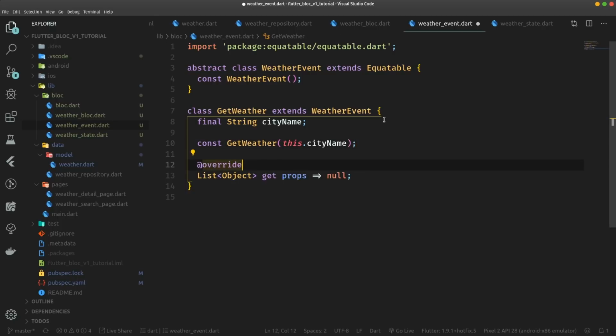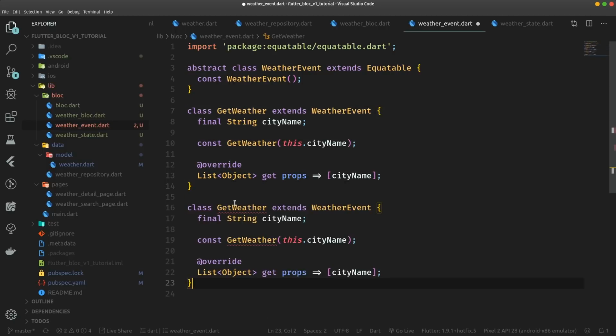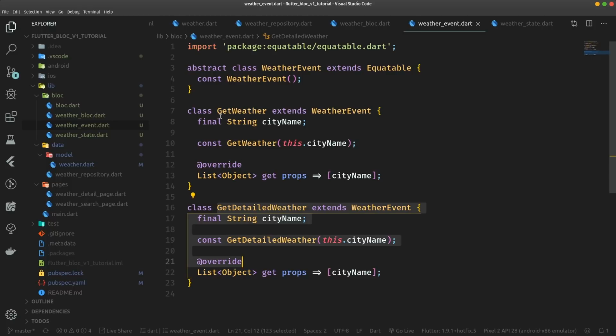And now we're going to pass the city name to be inside the props property of equatable, which will allow for value equality. And now we can just copy this GetWeather event and rename it to GetDetailedWeather, which is going to take also a city name into its constructor. But the logic which we are going to execute inside the bloc will be different for GetDetailedWeather than for just GetWeather. So just to recap, these 2 events will arrive inside the bloc, which is that proverbial pipe.